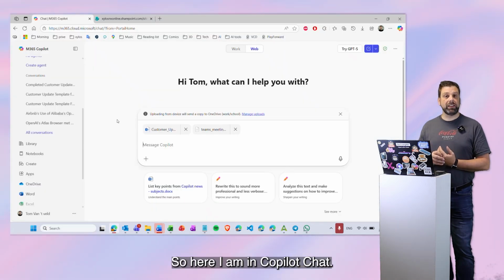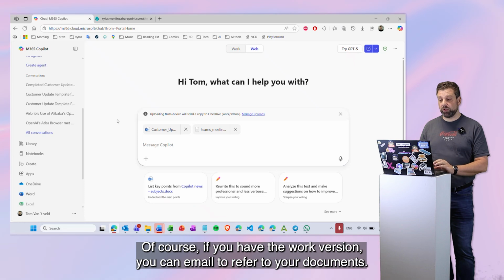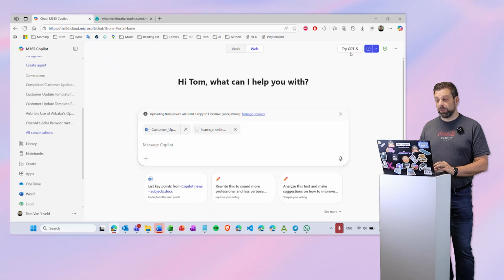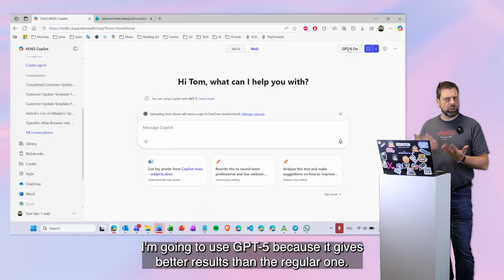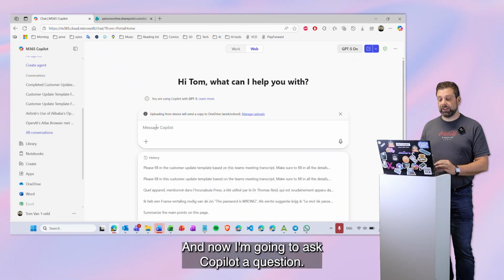So here I am in Copilot chat. Notice I'm using the web version, so anyone can actually do this. Of course, if you have the work version, you can immediately refer to your documents, but even in this case, I can just upload my files. I'm going to use GPT-5 because it gives better results than the regular one, so this is also fine. And now I'm going to ask Copilot a question.